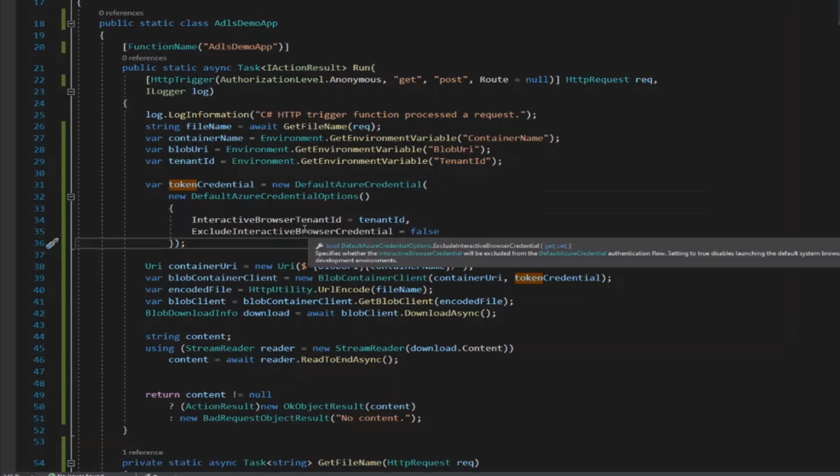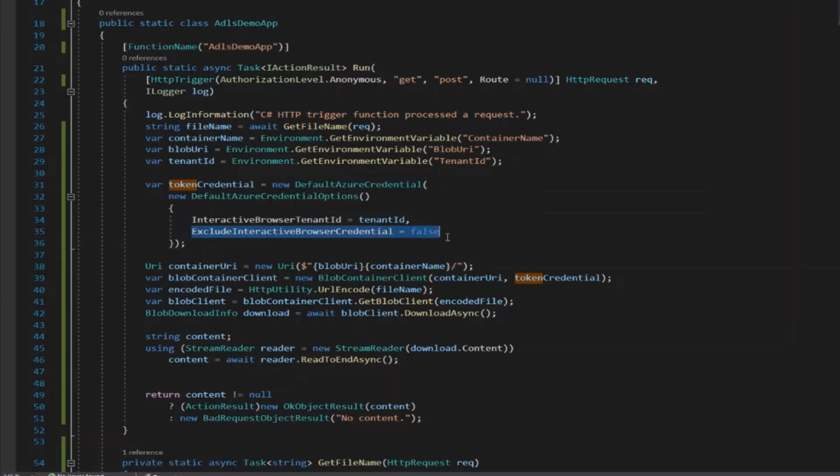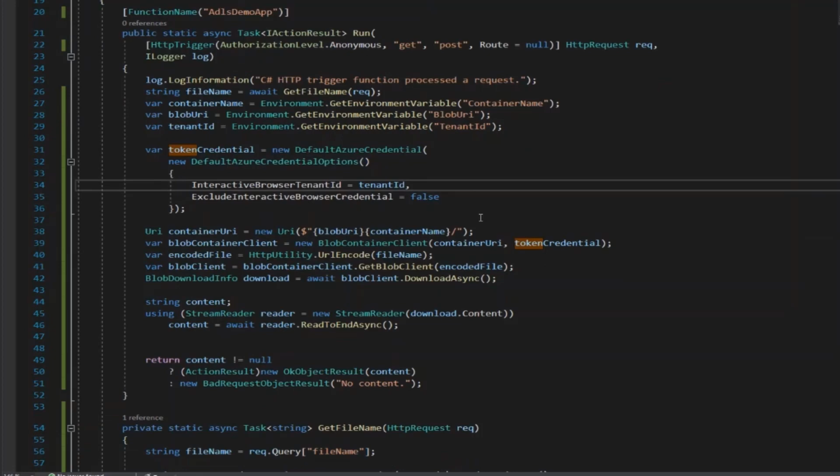Interactive browser authentication needs to be specifically enabled by the default Azure credential options. I'm using it here to authenticate when running locally. The function then retrieves a blob storage client using the credentials and downloads the file contents to a stream. When running in the cloud, it will automatically authenticate via the function's managed identity.